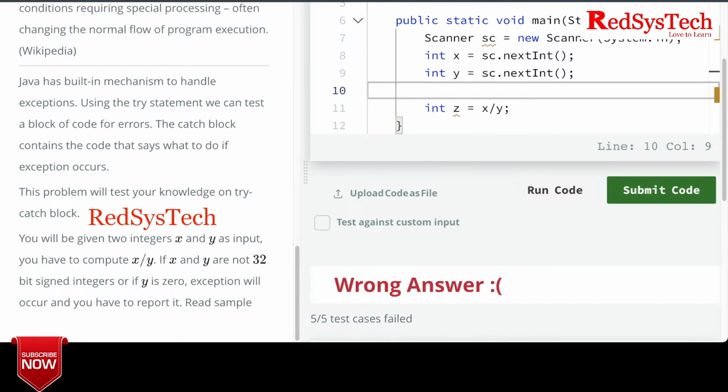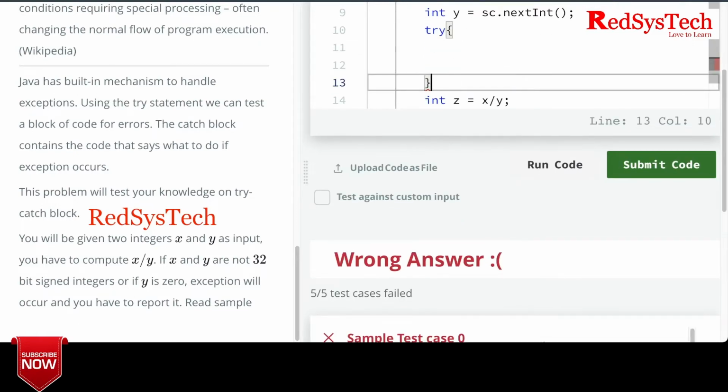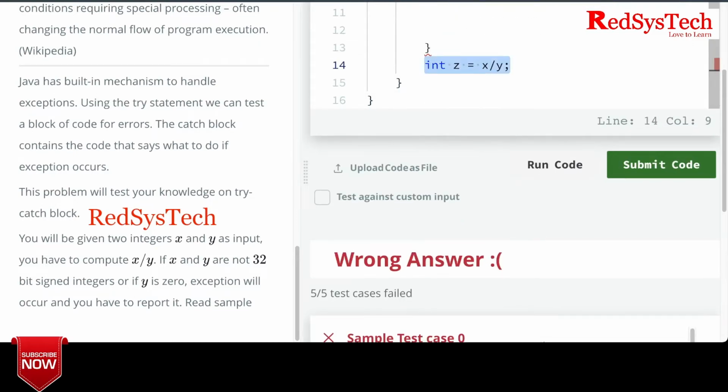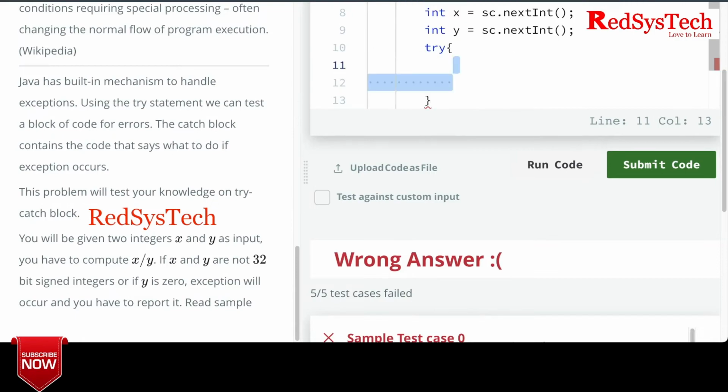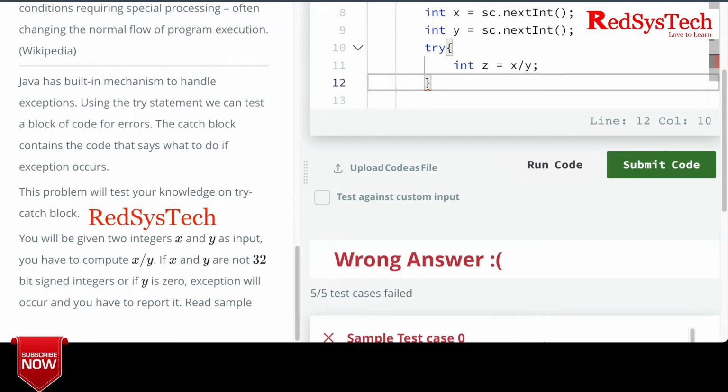I have to use a try block, in which I have to put my code wherever I think an exception can happen, right? So this is the place where I think an exception might happen, so I just put this inside my try block. As we know, we can't have just a try, we should have catch for the exceptions, right?